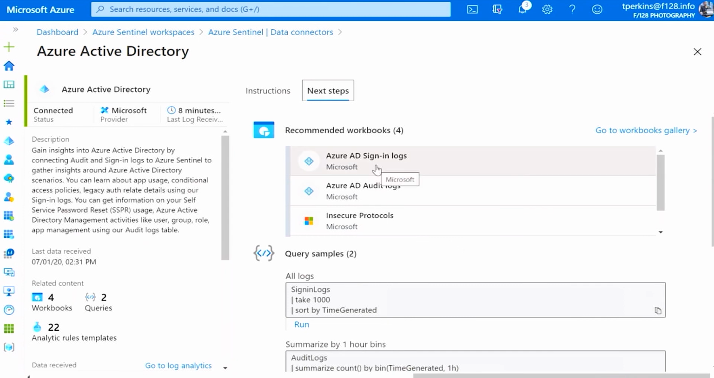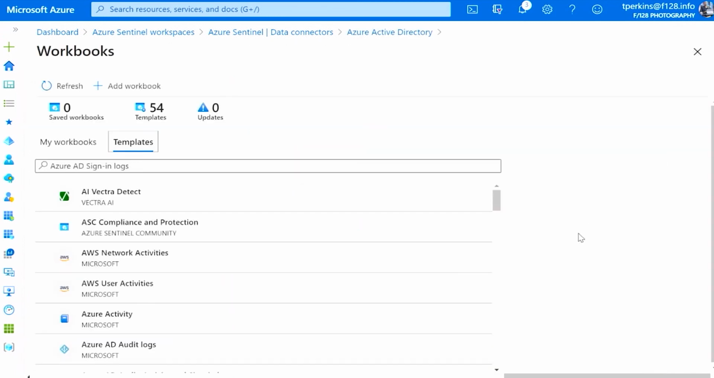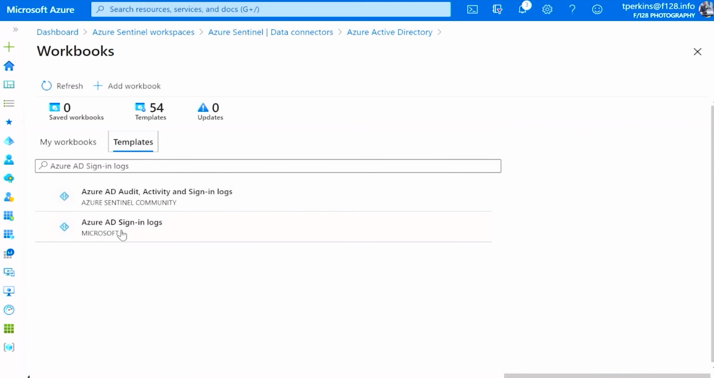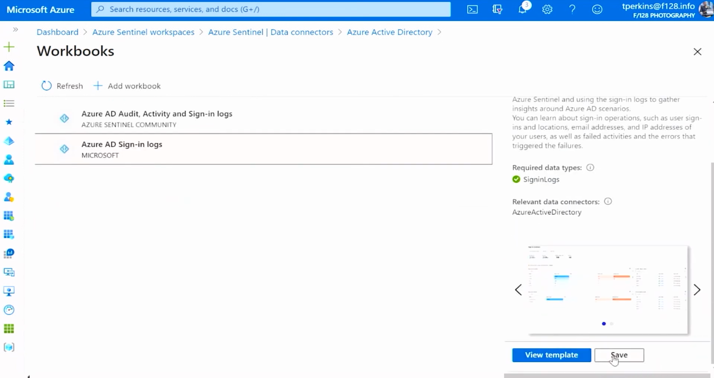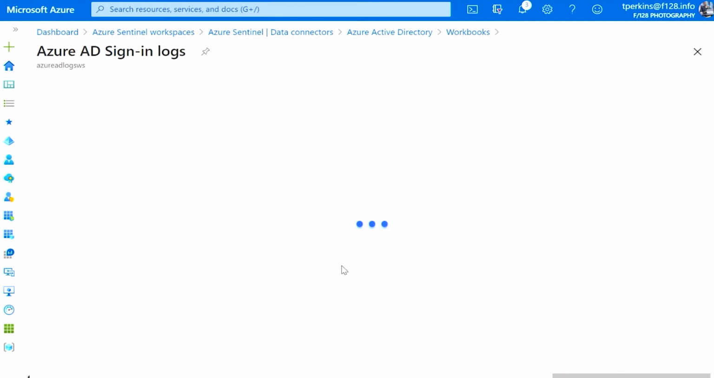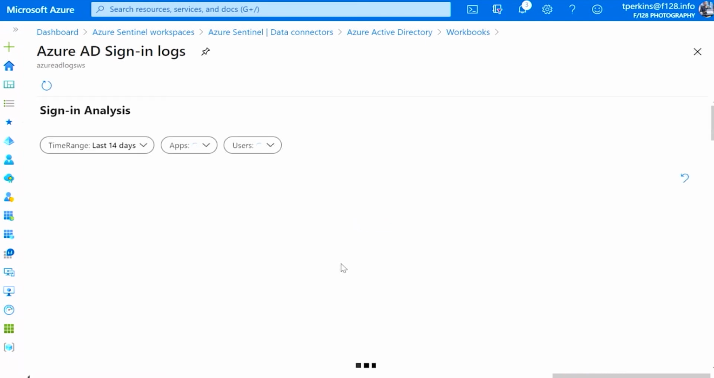And for this particular demo, I'm going to select Azure AD Sign-In Logs, where there's a couple template options provided. I will try this one, the Azure AD Sign-In Logs option. Now here you'll notice that if it's already a template you want to use, you can go ahead and save it and then start making modifications to it so that you can add to it, subtract from it, and make changes as you need to. But if you're not sure yet, before you save, you might want to view the template, and I'm going to do that now so we can get a look at what's in there.